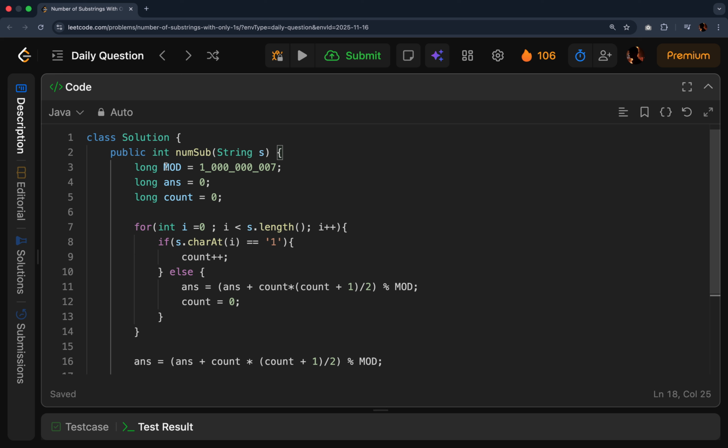We are declaring mod. It is a problem which asks for the answer in modulo, so we are declaring a mod specially. Otherwise we don't have to, but it is always good for optimizing space complexity. It is not going to take much space after this.